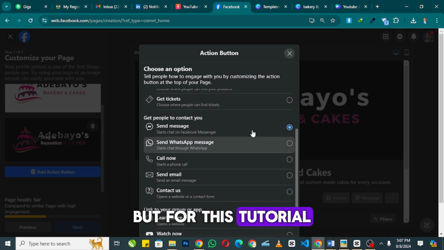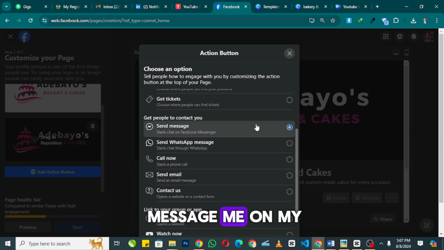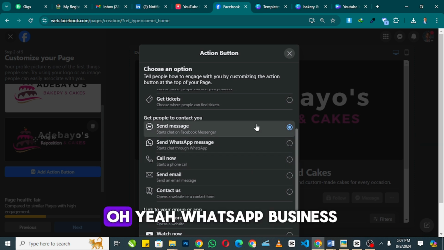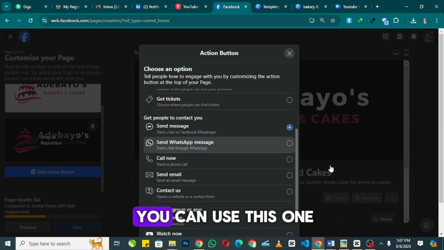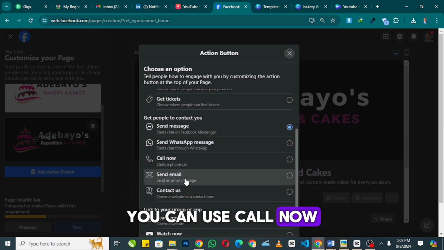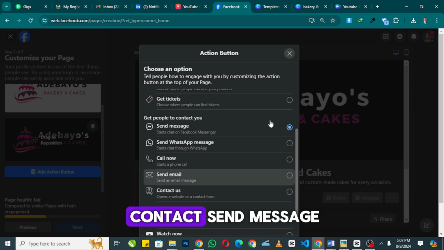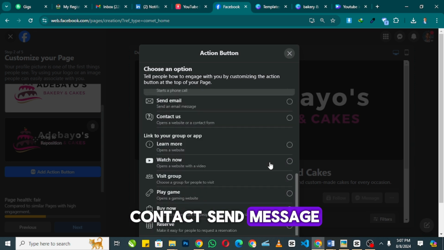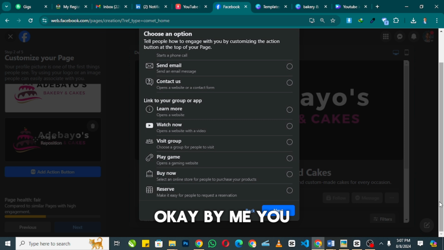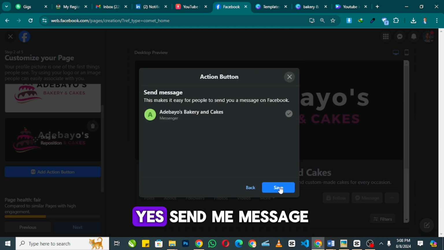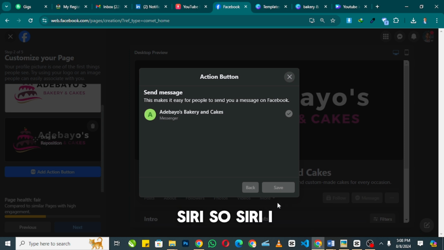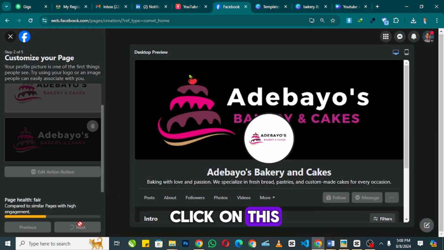But for this tutorial, I'm going to use send message so that people can message me on my Facebook page. Or if you have a WhatsApp business, you can use this one. You can use call now, send us email or contact. So I'm going to leave that send message, and that is fine and okay by me. You can choose any of your choice. I'll just click next. Yes, send message. Save it. So I will save it and click on next.